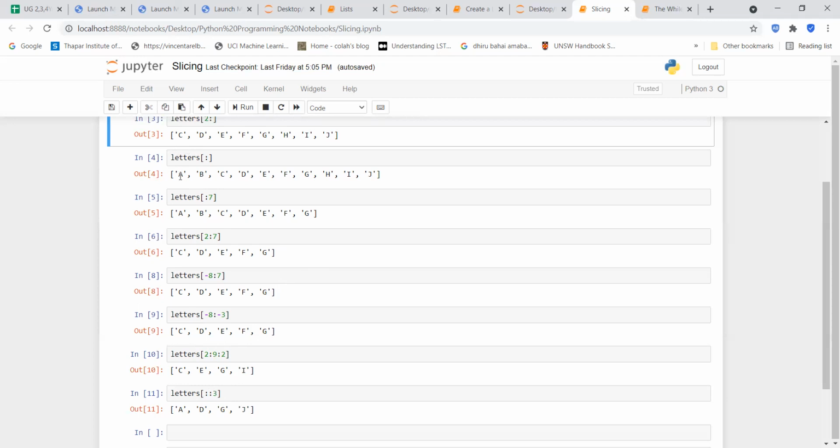The first element will be displayed: 1, 0, 1, 2, right? Then D will come, then E, F will be skipped, G will come, and so on. So the last colon, the last element in this indexation, is the step size, correct?